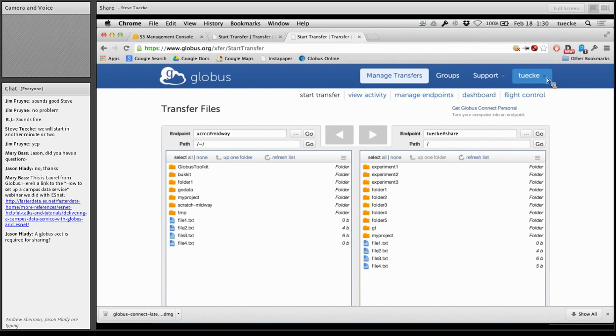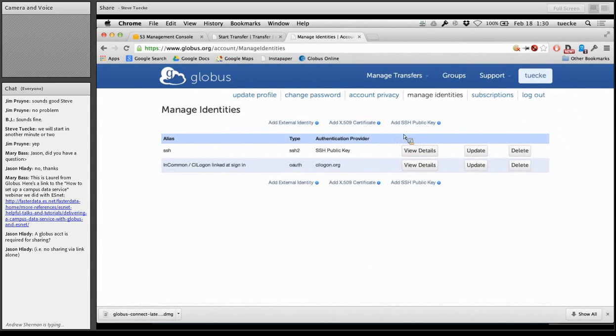All right. Dan said the reason I might not have been able to create an endpoint is I may have run out. There's a limit on the number of endpoints we allow users to create. So let me go over to manage. Let's see if that's what it is.